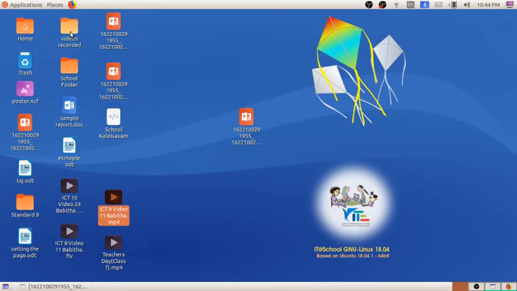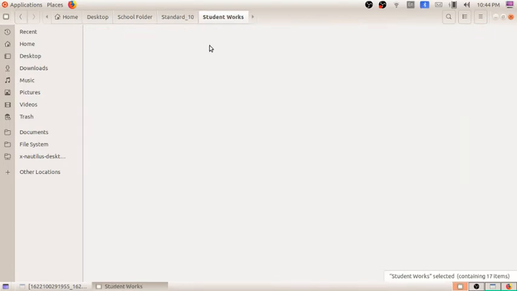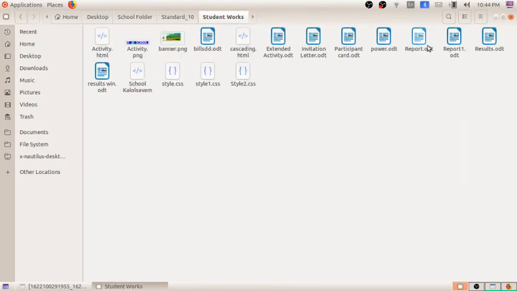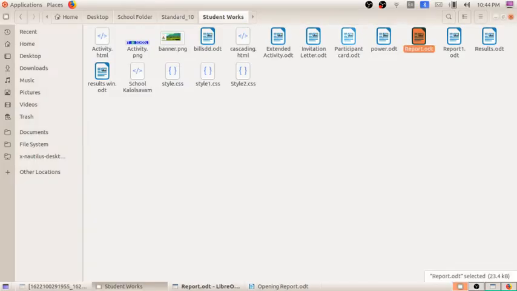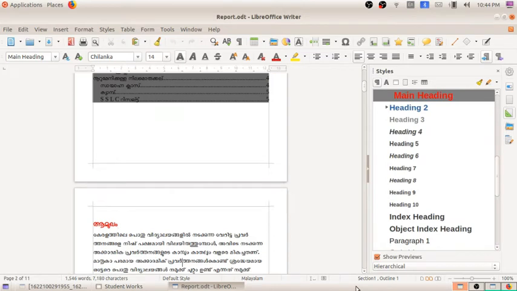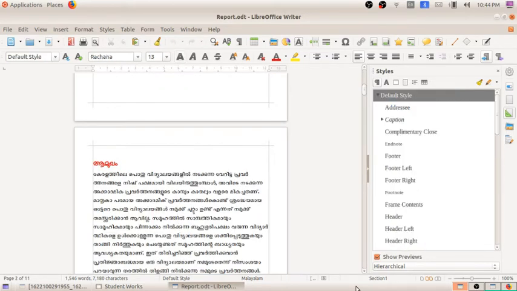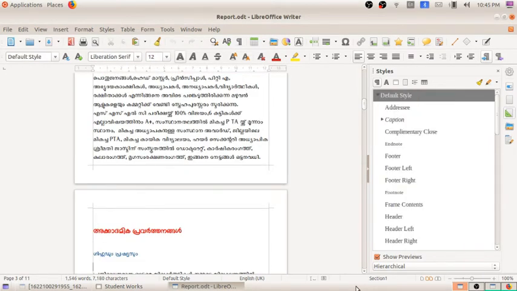We have created one report and given styles to it. I am opening that report in our school folder, standard 10, in Student Works. You can see our report which we made at the time of discussing the second chapter. So this is the report which we have made. In this report, you can see a lot of main headings in the red color, and subheadings in the blue color.